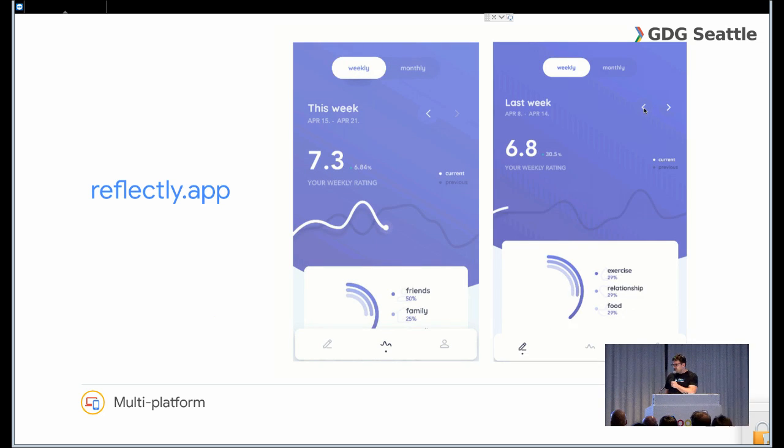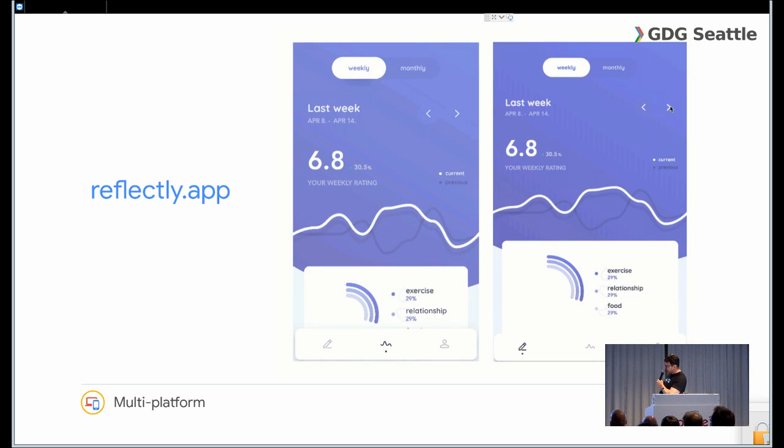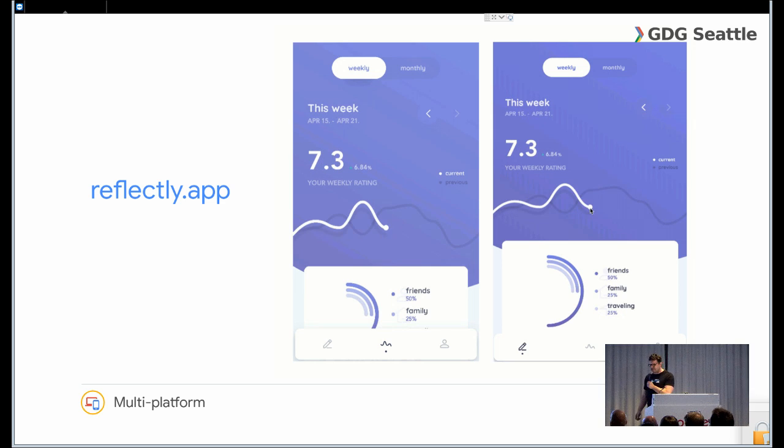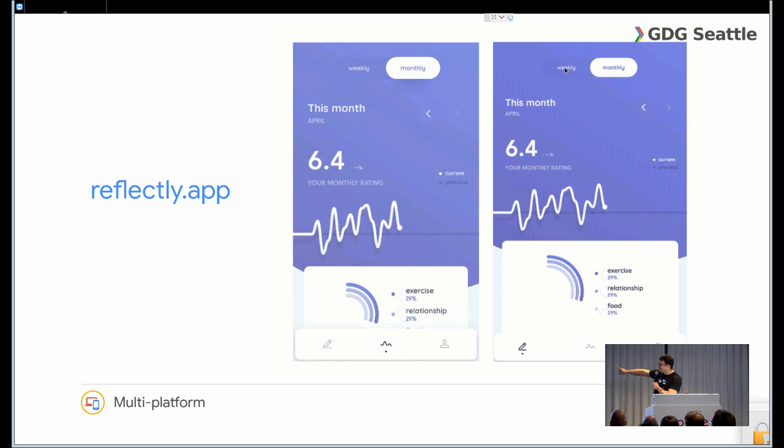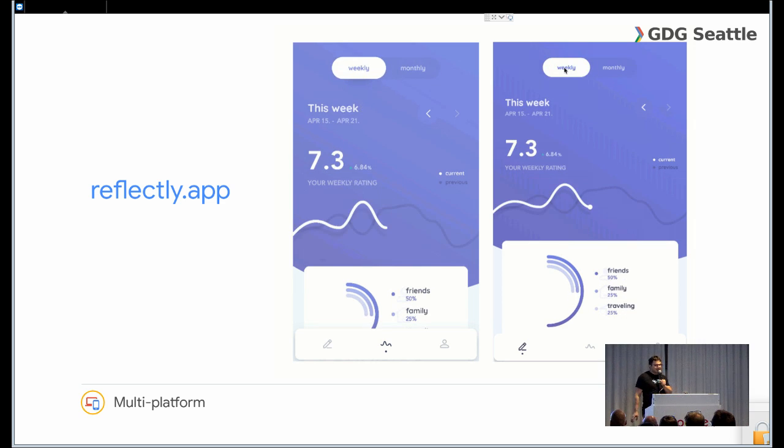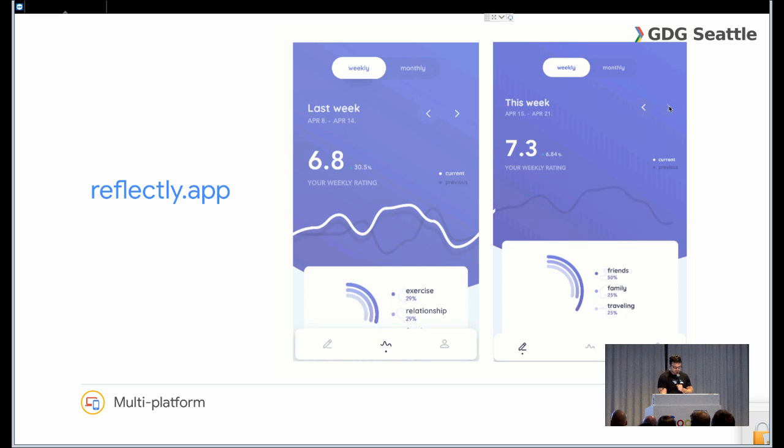But the output is this. So this is one of our friends, Reflectly. Which one of these is native mobile? Which one of these is web? Hint, there's a cursor on one. So the right one is the web. And I asked these guys, how long did it take you to migrate your code to run on the web? And he said four beers. So it was really quick.